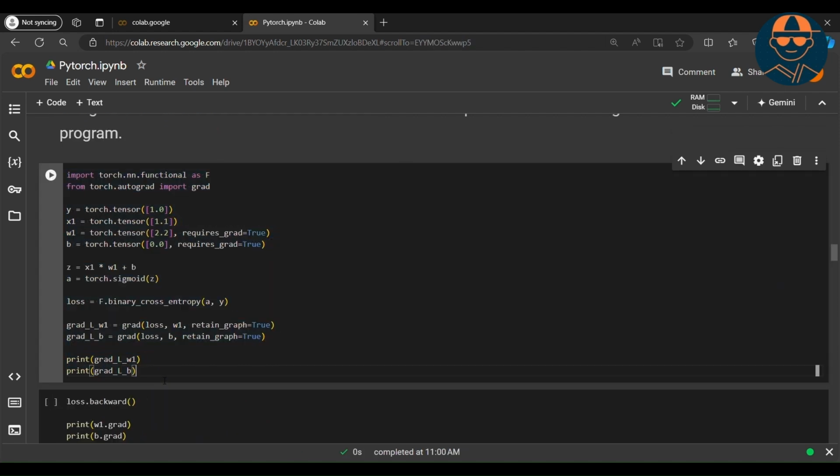Import torch.nn.functional as F. From torch.autograd import grad. y = torch.tensor([1.0]). x1 = torch.tensor([1.1]). w1 = torch.tensor([2.2], requires_grad=True). b = torch.tensor([0.0], requires_grad=True). z = x1 * w1 + b. a = torch.sigmoid(z). loss = F.binary_cross_entropy(a, y).